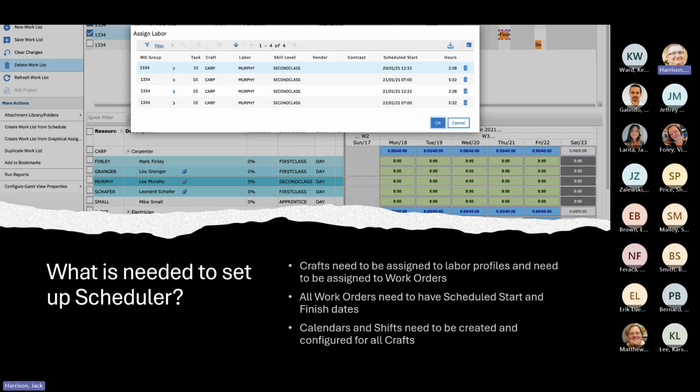The more important thought process change you have to make when it comes to Scheduler is that all work orders need to start using the scheduled start and scheduled finish dates. Now, historically, within Maximo, we usually push people to use the target start, target finish. Those are the ones that we've pushed people towards. It's the one that the PMs initially fill out by default.